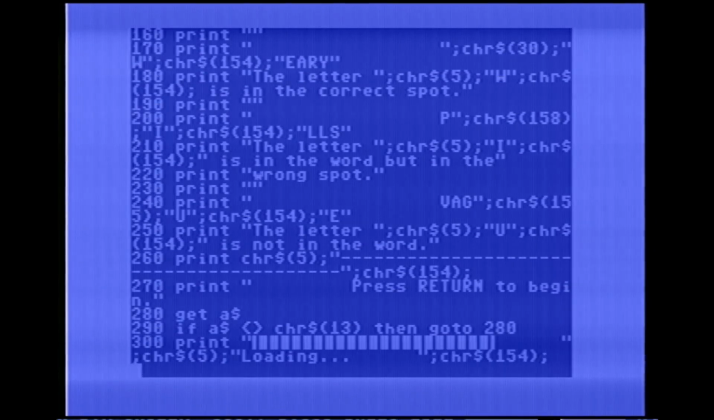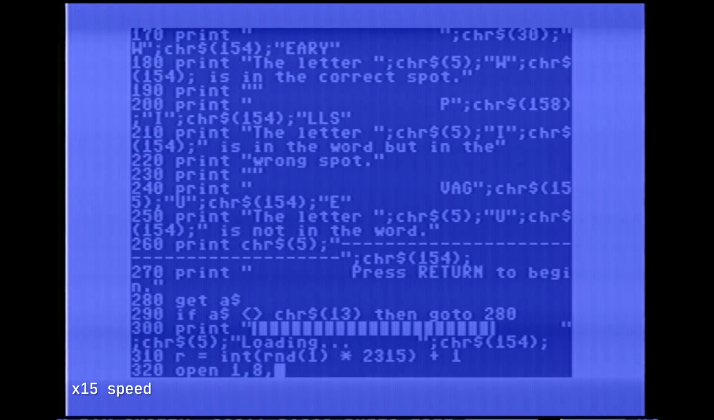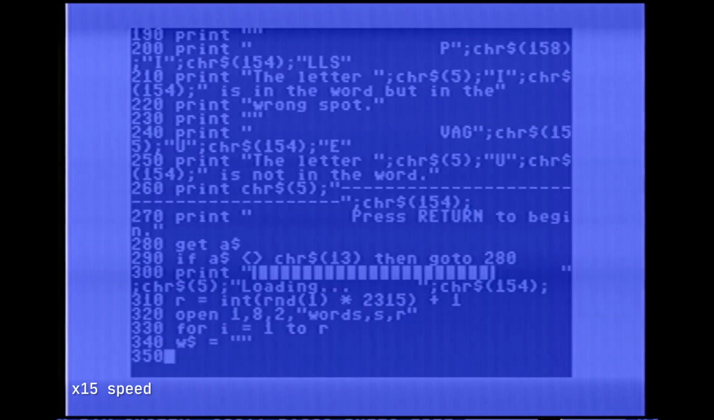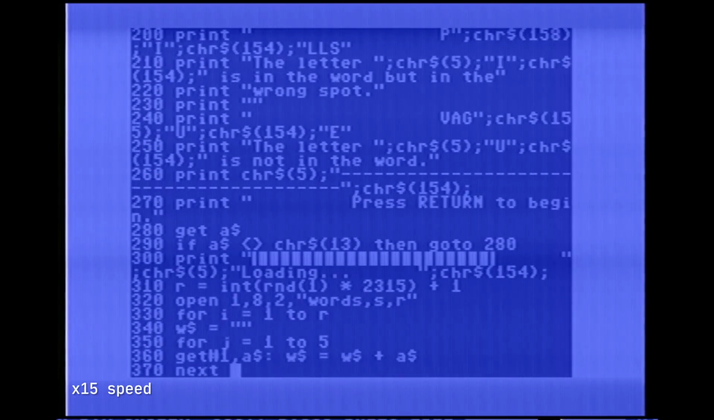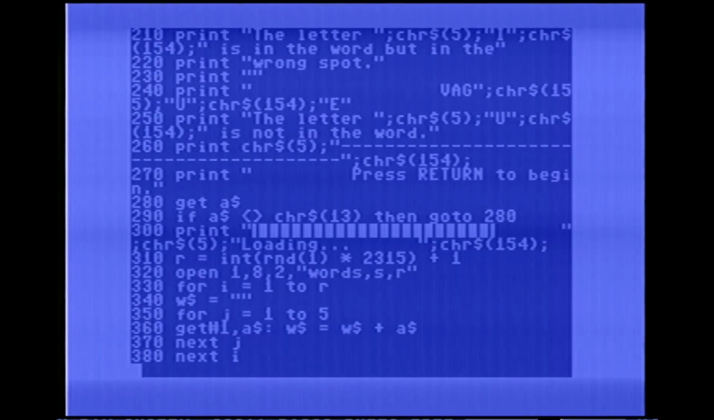Now we want to choose a word. We'll choose a random number between 1 and 2315, and that will be the index of the word. Now we'll clear the screen again and switch back to uppercase only.